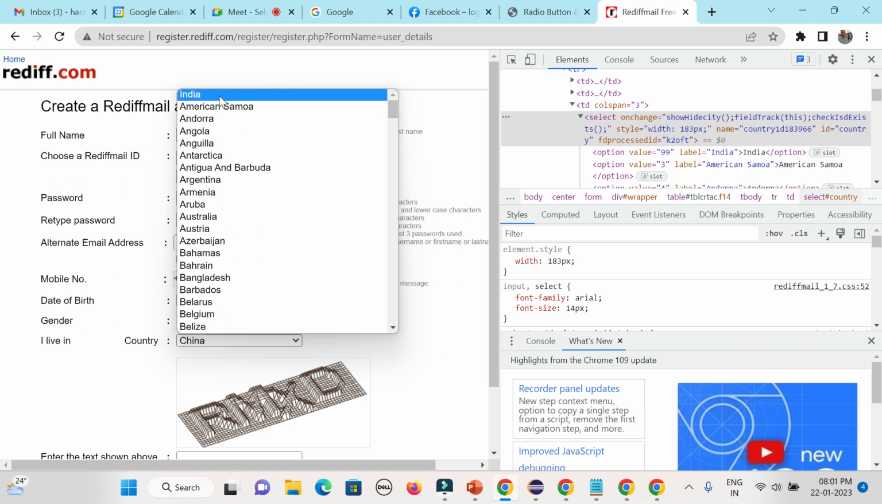India is coming first, meaning zeroth index. American Samoa is second, meaning index one, because it starts from zero. Suppose I need to select Argentina. So what will be the index? 0, 1, 2, 3, 4, 5, 6, 7. So 7. If I give the index as 7, Argentina will automatically be selected.